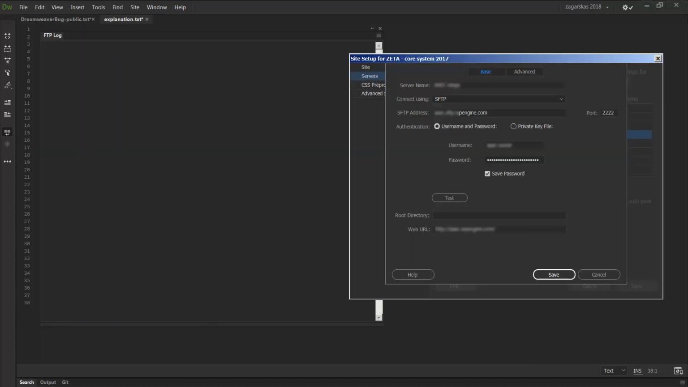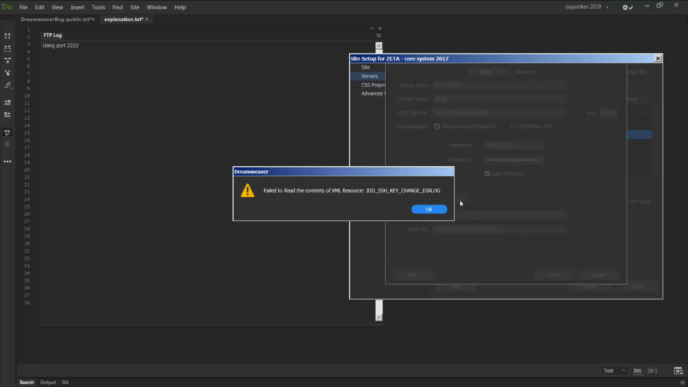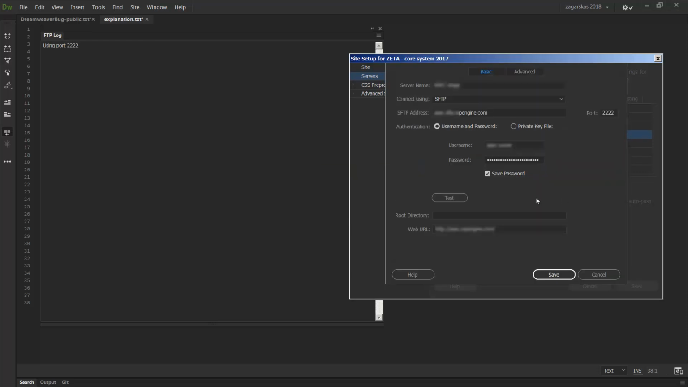Let's now take a look at the FTP log in Dreamweaver and see what we're getting here. On the problem account, I'll hit test. Dreamweaver gives me the XML failure message and the FTP failure.